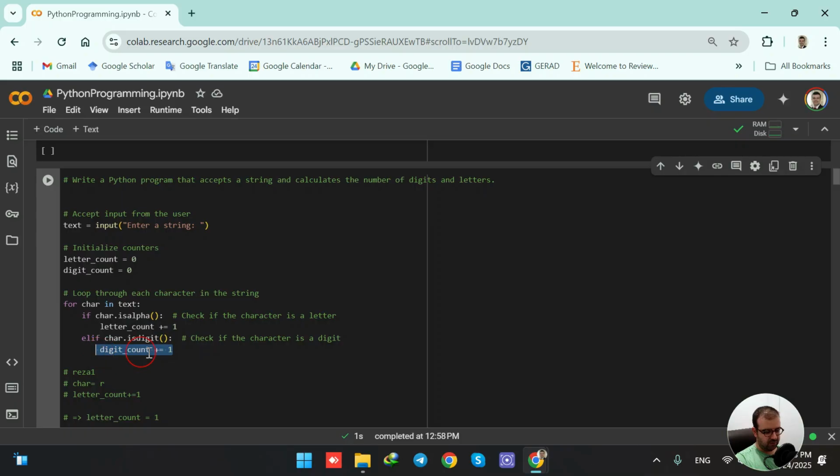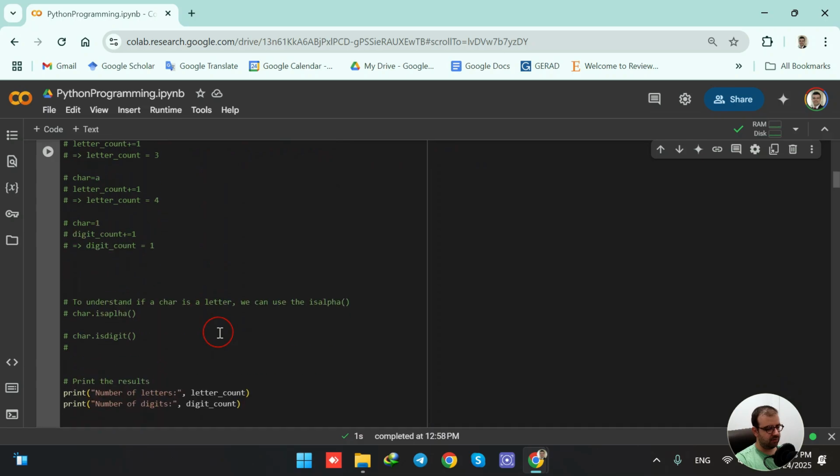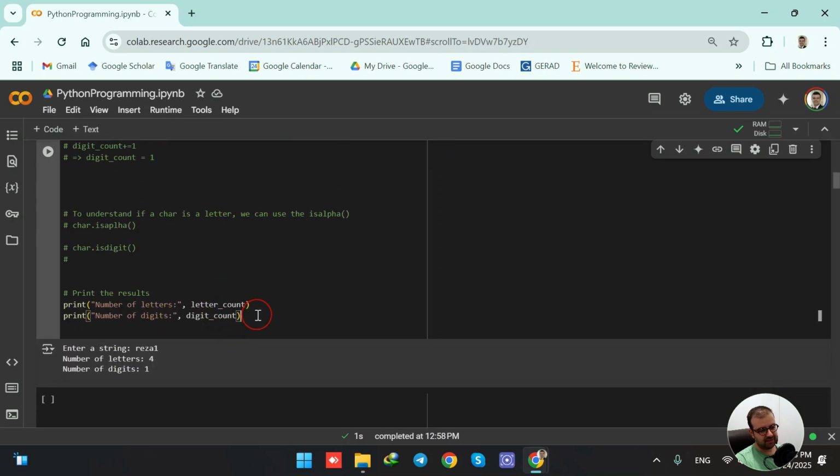If it's a digit, we are going to do the same. We are going to increase the counter. And in the end, we are going to print the letter count and digit count.